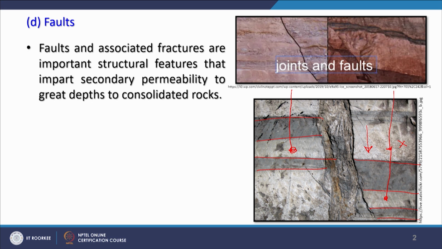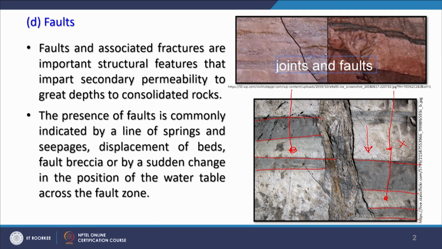These structures, faults and others, arise because of some tectonic activities, or maybe some erosional or weathering activities, but most of the time they are related to tectonic activities which generate faults, though folds and other very slow activities can also create faults and other geological features. So, the presence of a fault is commonly indicated by a line of springs. On the surface, or sometimes in a section, you can see that water might be oozing out, seepage might be there, or even a spring or an artesian condition might be there.